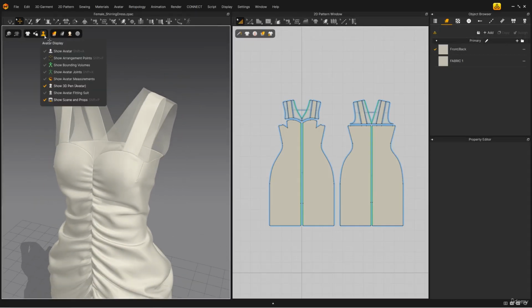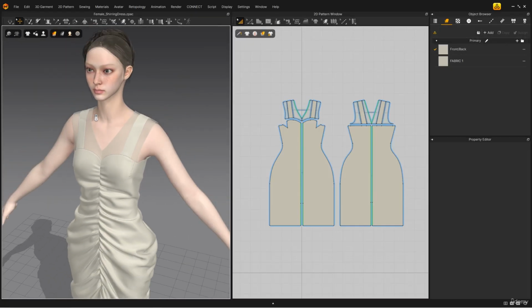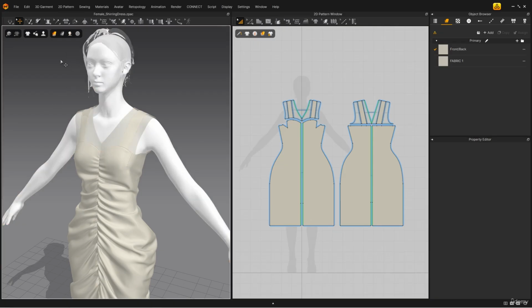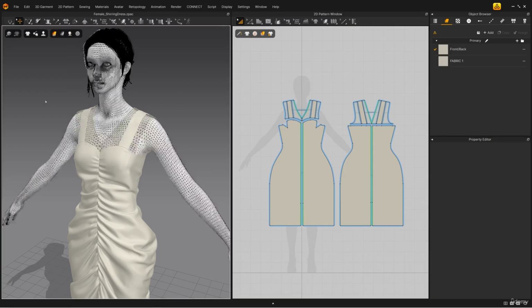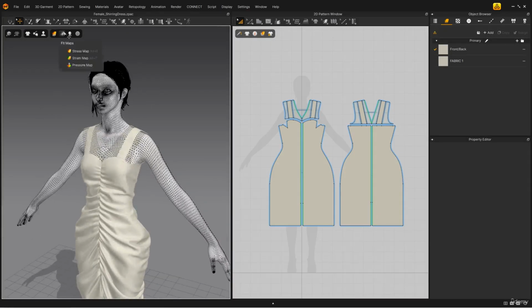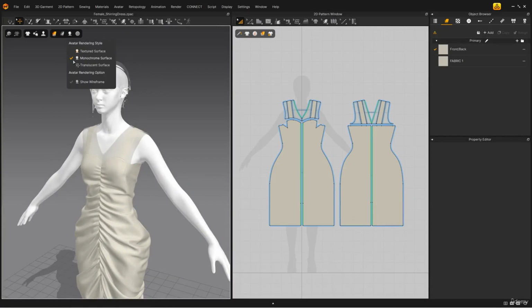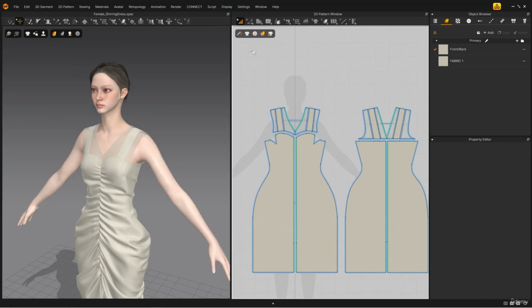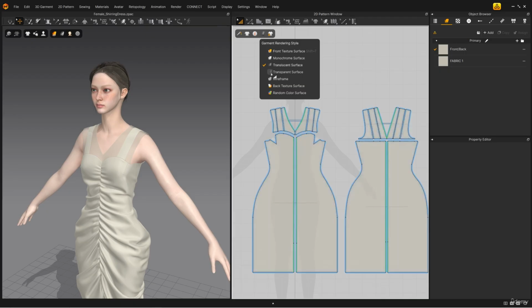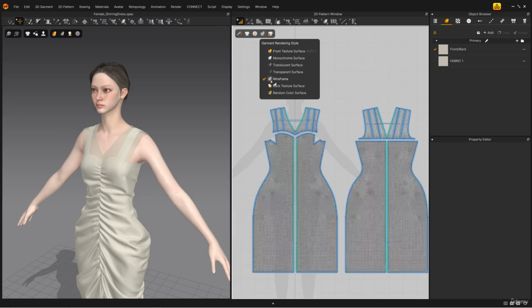You can also change the avatar display style, switching to Monochrome Surface or Show Wireframe to choose a view that's easier to see based on your task. Similarly, you can change the 2D screen display options from the top toolbar. Here too, you can primarily use Garment Rendering Style to change how the pattern appears.